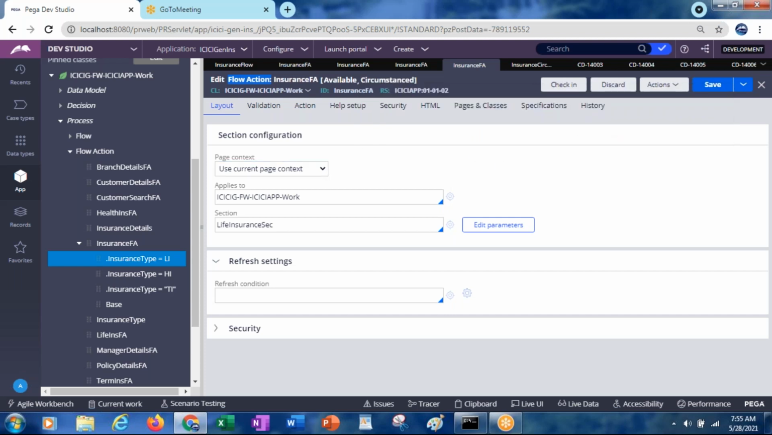Yes, sir. So this is about the circumstancing, but if we are applying it for one property condition, then we can do this. But if you have multiple properties validation, the when condition, if you want to apply for multiple conditions, then how exactly can you do it?